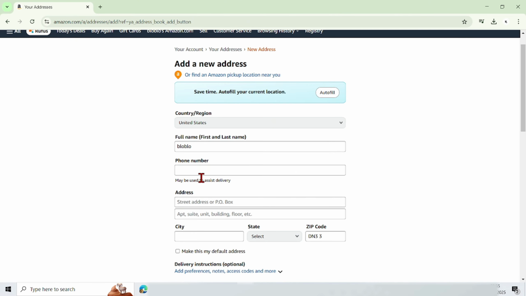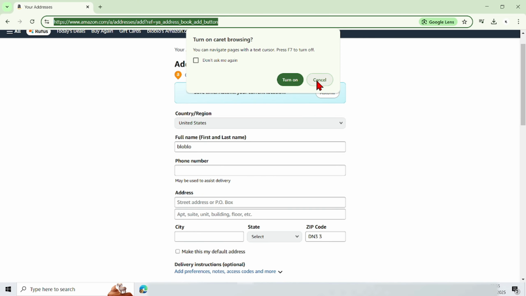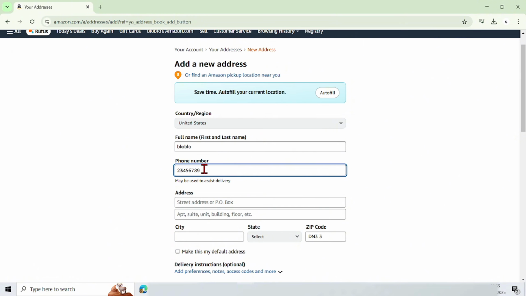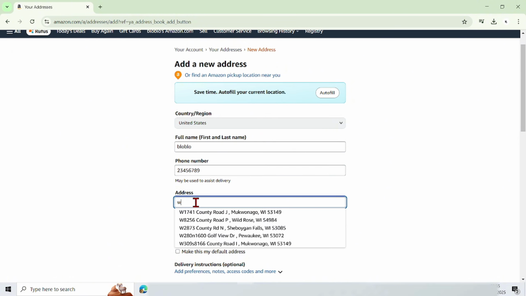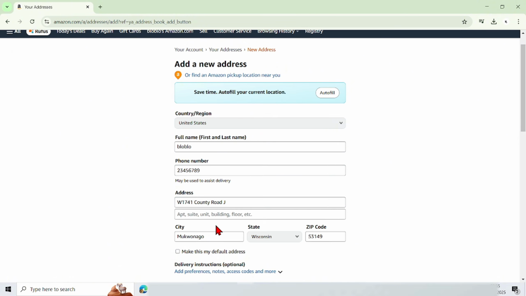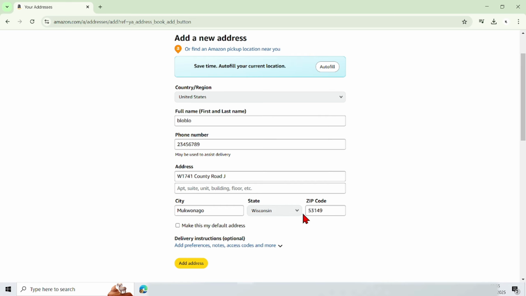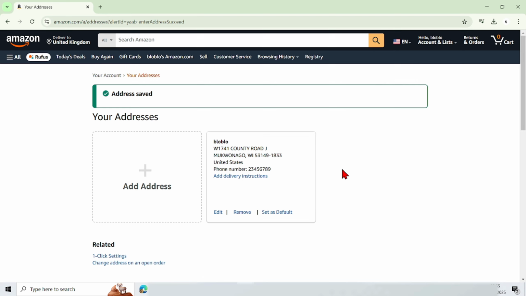Enter your name, telephone number, and also your full address. Can be seen as an example like this. After finishing, tap Add Address. Now you can see here I have successfully added an address. So that's it, tutorial on how to add an Amazon Shopping address on computer.